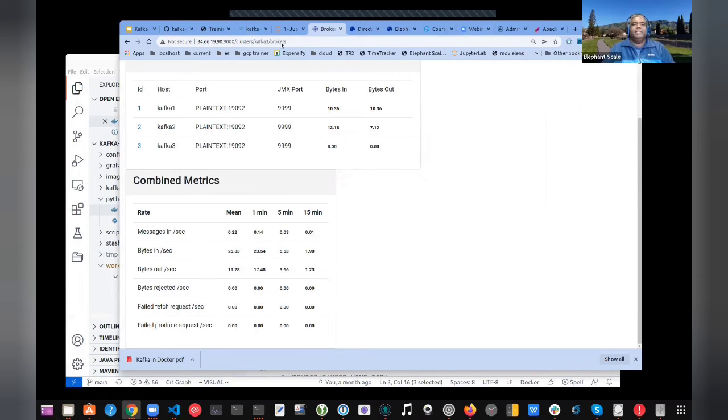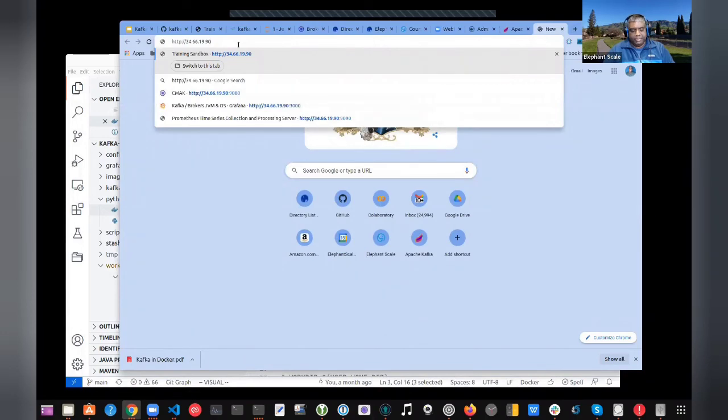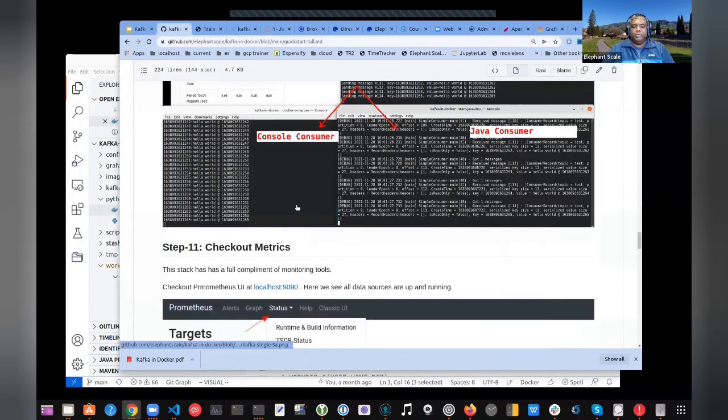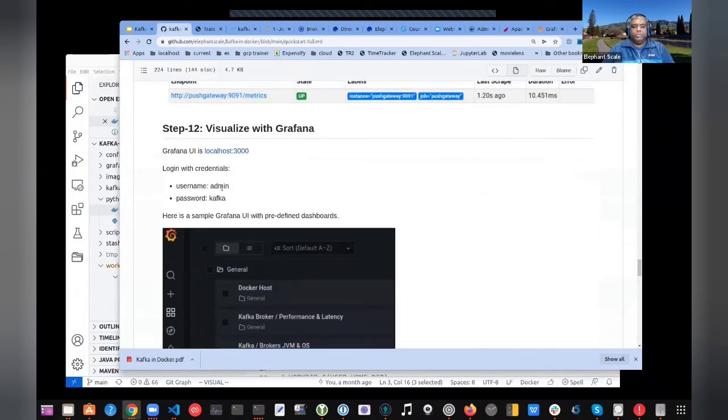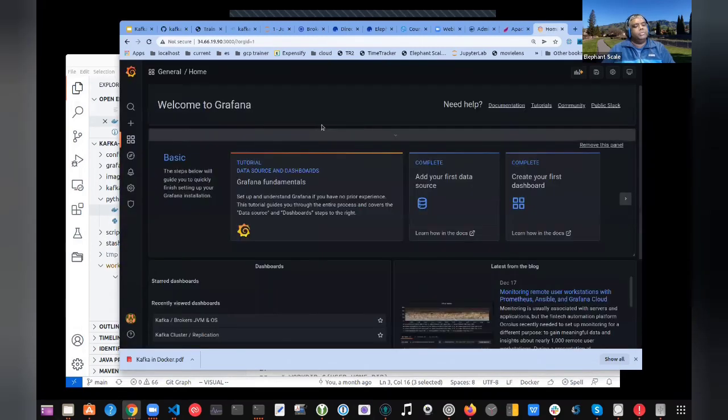Now here's a kicker. We actually have Grafana. So let me bring this up here to you guys. Grafana is listening on port number 3000, I believe. And let's see what's the Grafana username, password. Username admin, password Kafka. So admin, Kafka. So this is an addition to the Kafka stack.